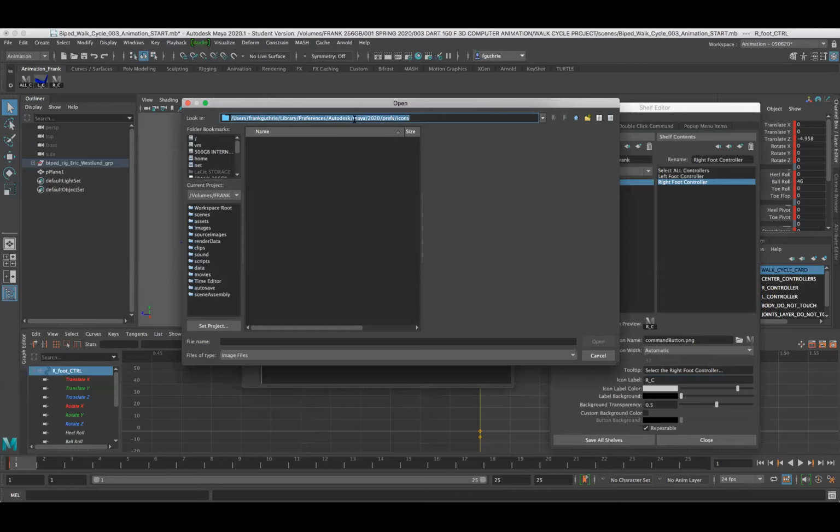So this is in your, for a Mac, it's in your library, preferences, Autodesk Maya 2020, the version, preferences, and then icons. On a Windows, it's under your documents, Autodesk, Maya, and same path after that, Maya version, preferences, and icons, okay?